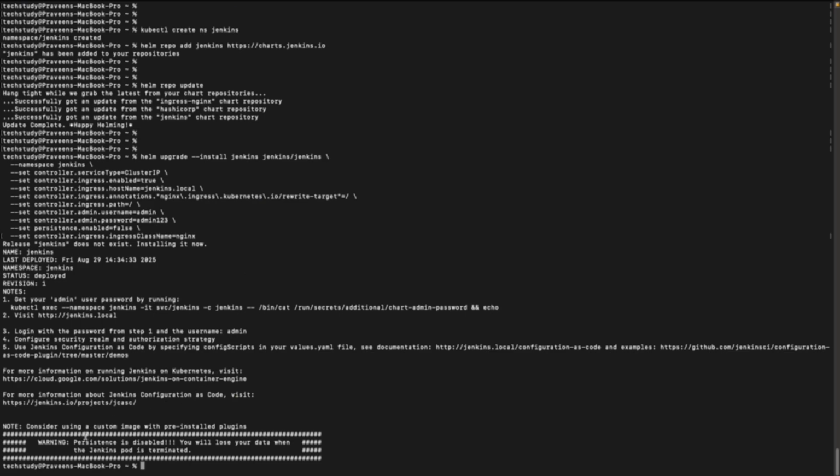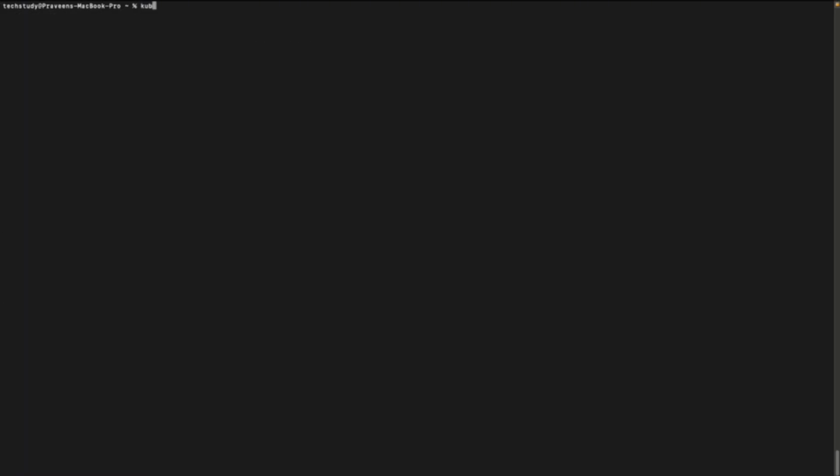Okay, so it says a warning: persistence is disabled, you will lose data. Yeah, so when the pod is terminated, we will lose all the data which we have. Since it is a development environment for learning purposes, it's okay to have persistence disabled. Yeah. So now let me quickly do a get pods on the jenkins namespace.